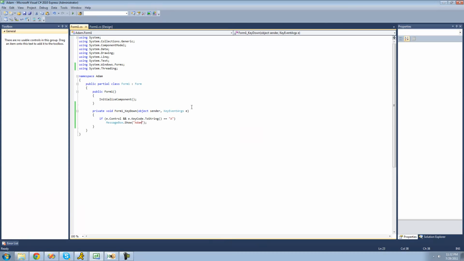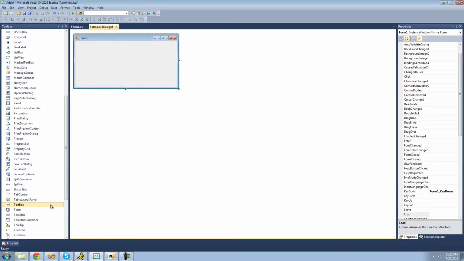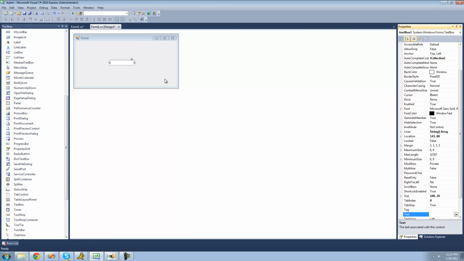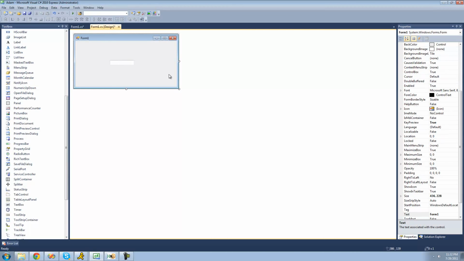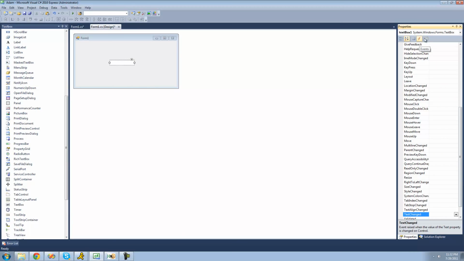Alright. Now, what if you wanted to make it so that it will only happen if the user has their cursor in a text box? So what you're going to want to do is just drag a text box over to your form, and what's different between a text box and your actual form is there's no key preview property, so you don't have to worry about setting anything to true. And then just like before, you're going to want to go over to the Events tab over here and go down to Key Down.